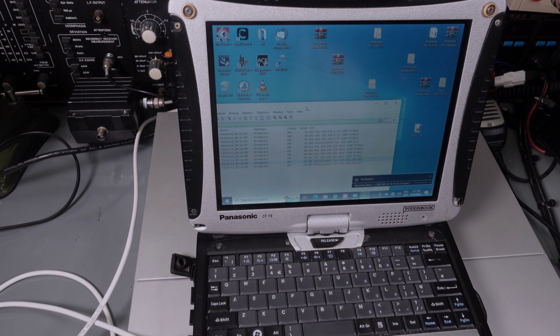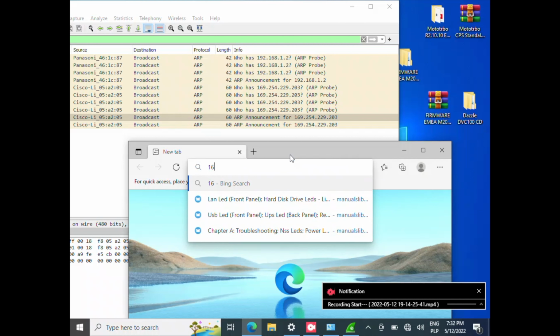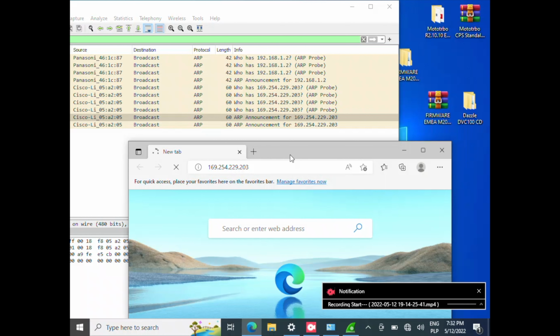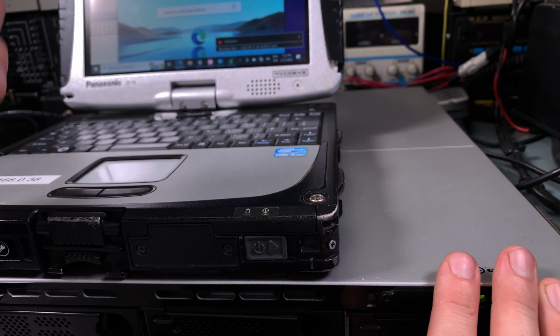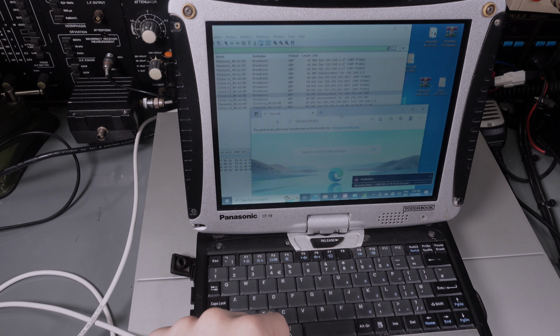I'm going to copy that manually, and this will not work. I'm just going to prove that to you, because we are not on the correct network, the subnet. I'm going to ping 169.254.229.203 and hit enter, and that box is not going to respond because, as I told you at the beginning, this device is on a different subnet than my 192. So we are going to change that.